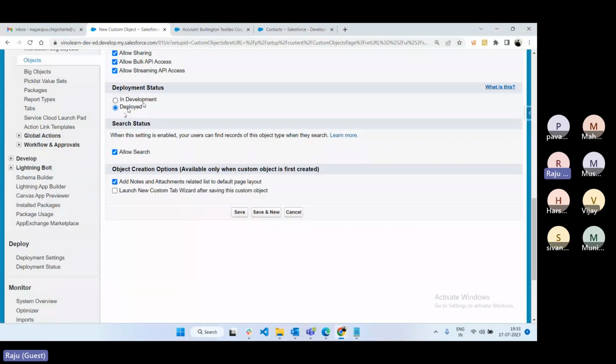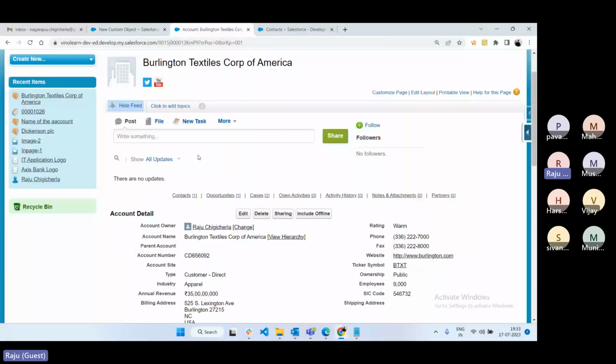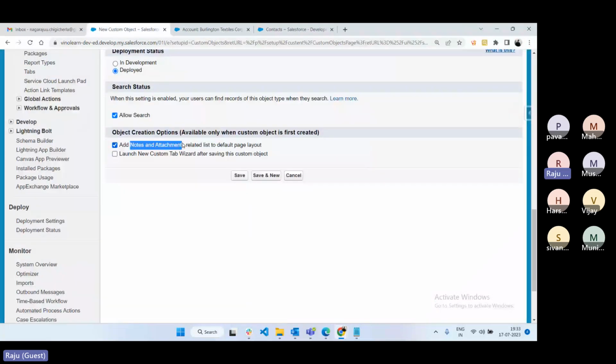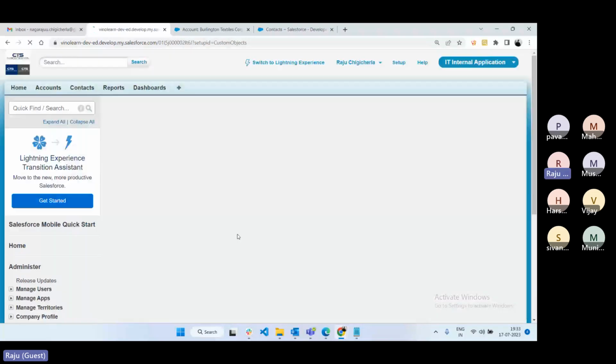Okay, allow search means global search. If you want to enable global search for this object, then we can enable this one, so we can search that object's related data by using global search. All this I'm going to cover later also, don't worry, you just have to understand what the options are here. Notes and attachment is the standard object. If you click on save now, see, the object is created. This is how we can create an object in Salesforce.